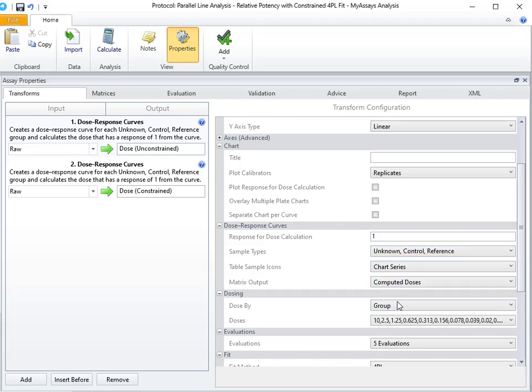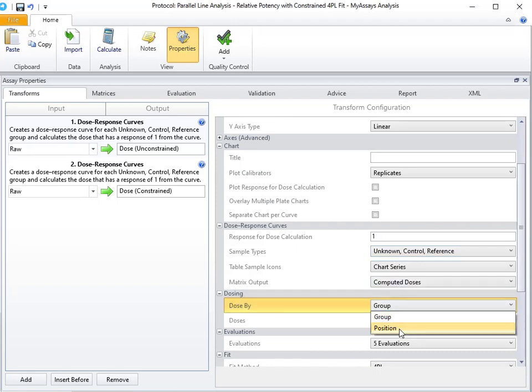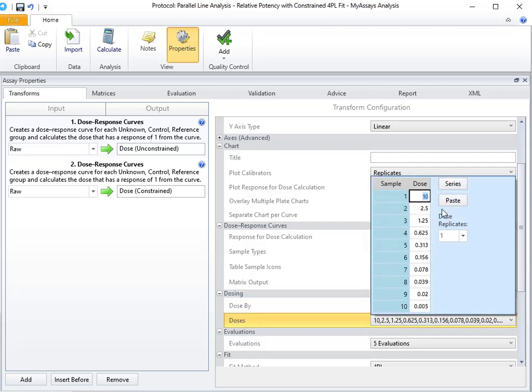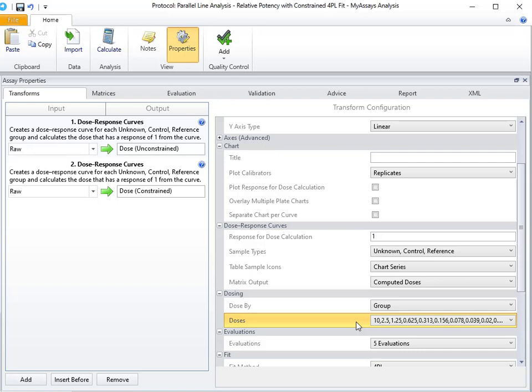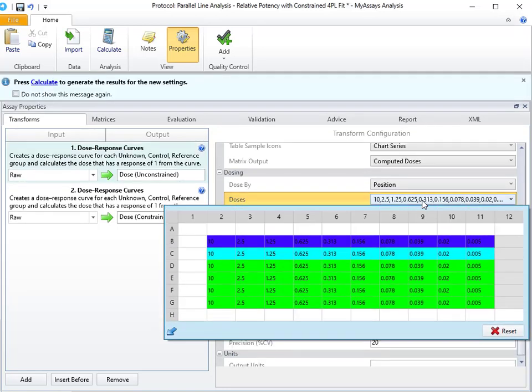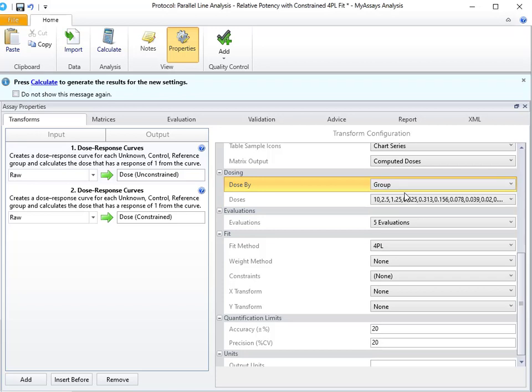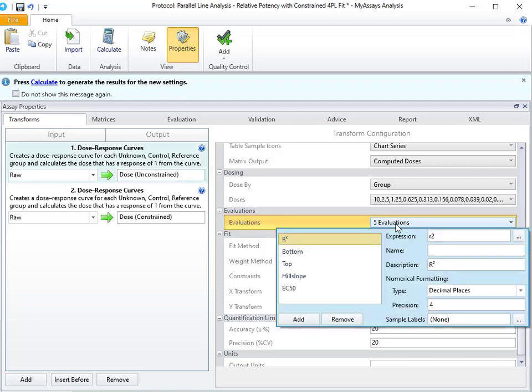We could select a dose by group or by position. By group will allow you to specify the number of replicates and dose values, while by position will open a plate layout and enable you to enter custom dose values in their appropriate positions on the plate. The Evaluations section of the transform displays the evaluations that will be calculated for each sample. In this case, the R-squared, bottom, top, hill slope, and EC50.